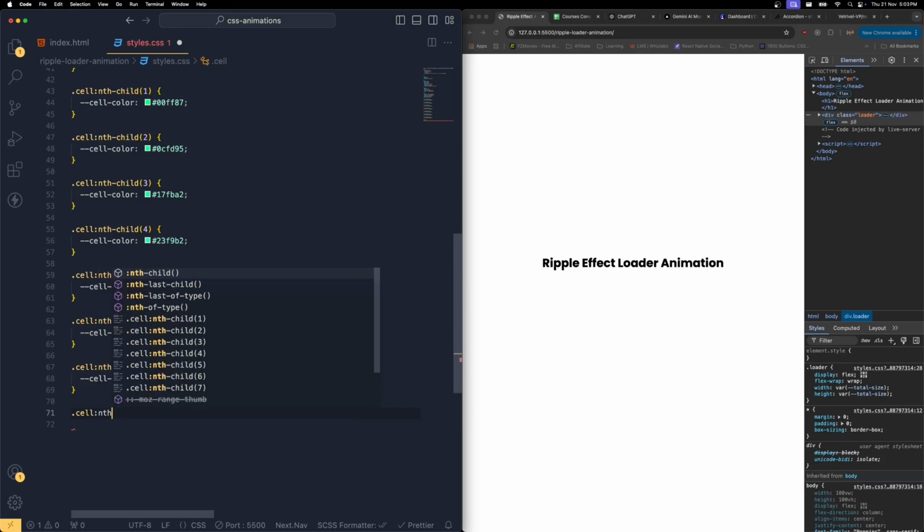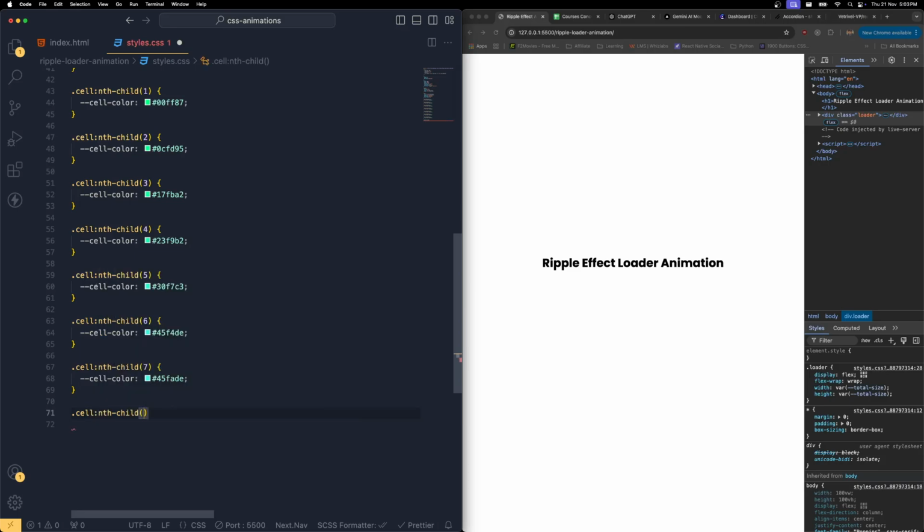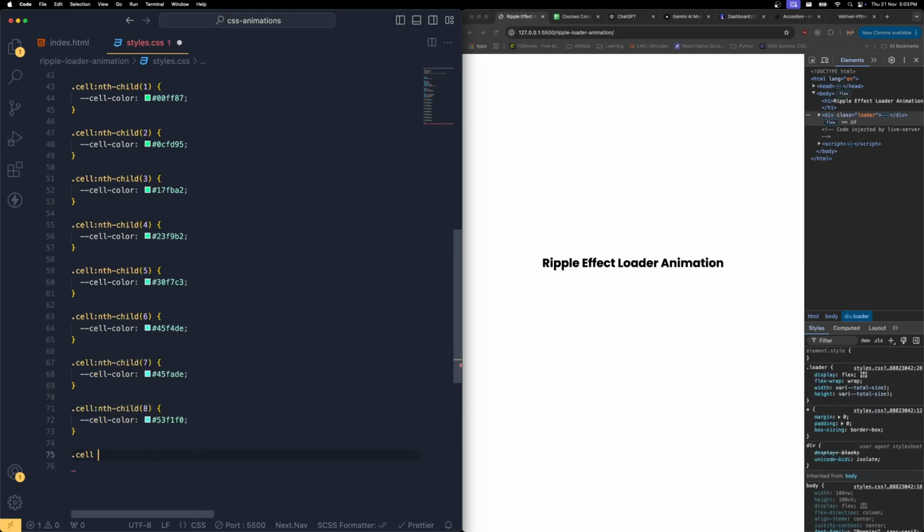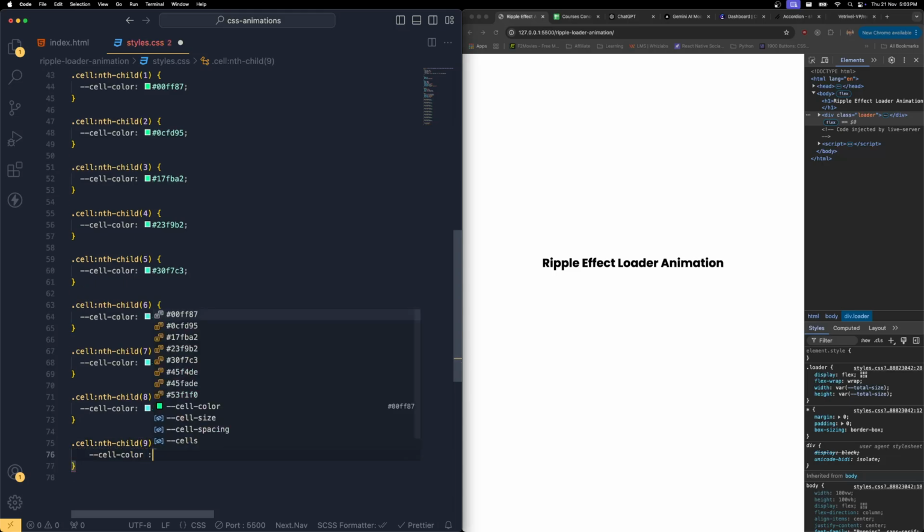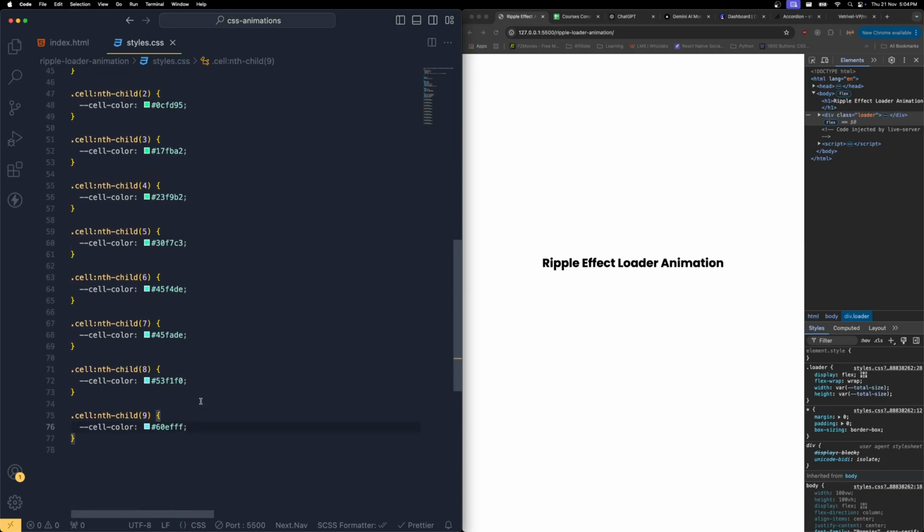So this is the differentiation that we want to show. It looks like a gradient effect. So you need to choose the color schemes in the proper way. So the cell color, which is going to be #F53F1F0, then .cell:nth-child(9), the cell color, which is going to be #60EFFF, something like this. Okay, this is how it looks. So now we have the 9 different colors for the 9 different cells, right?